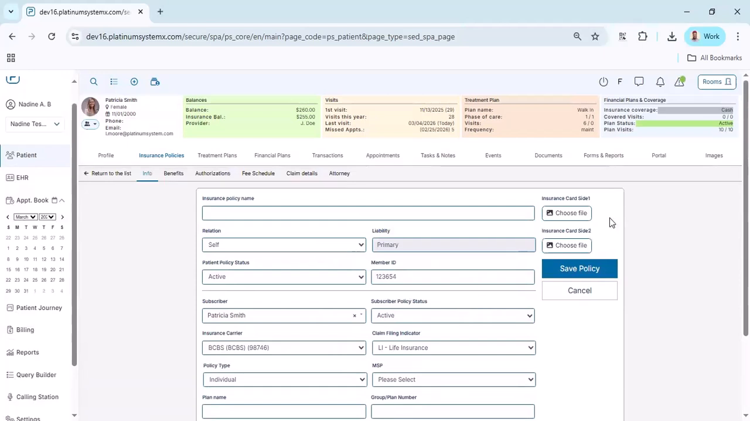One of the things that we have added here for you is the ability to now put the patient's card right there in the insurance section. So you can now take a picture of the front and back of the card, upload it here, and save it to the policy, and it will remain there so that if you need to refer to it, you have that information there as well.